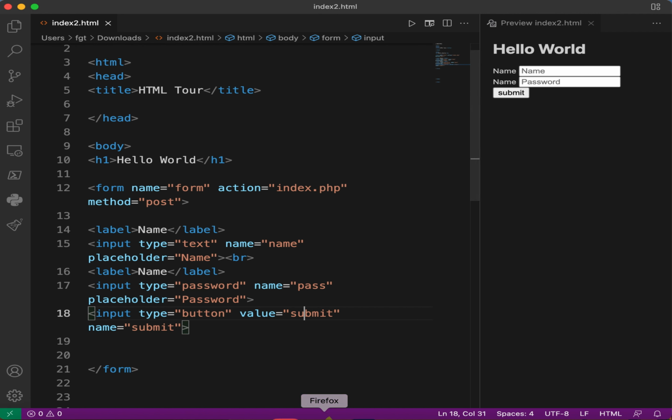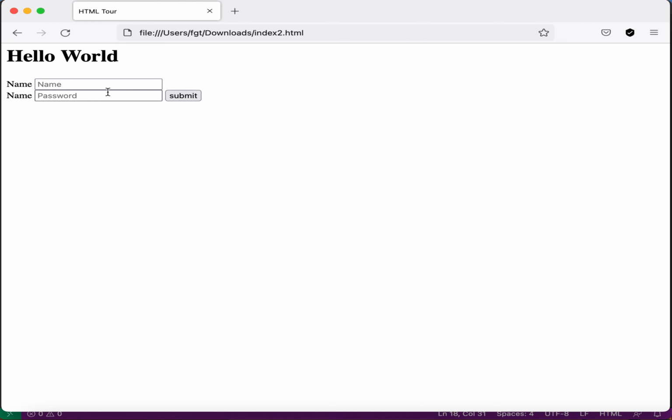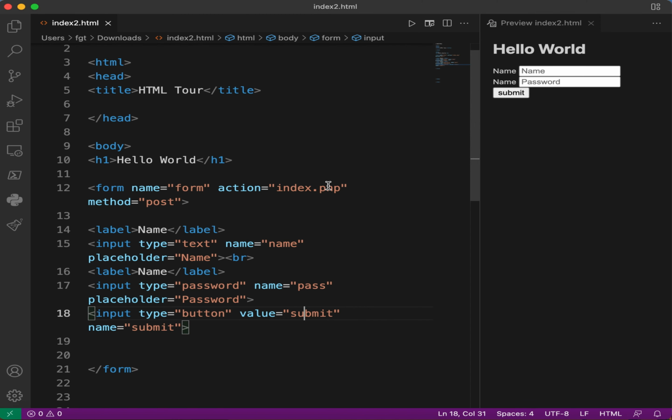Let's go to Firefox and refresh. See, when we click on submit, there is nothing happening because there is no file that exists. There is no index.php. Okay, it doesn't exist.